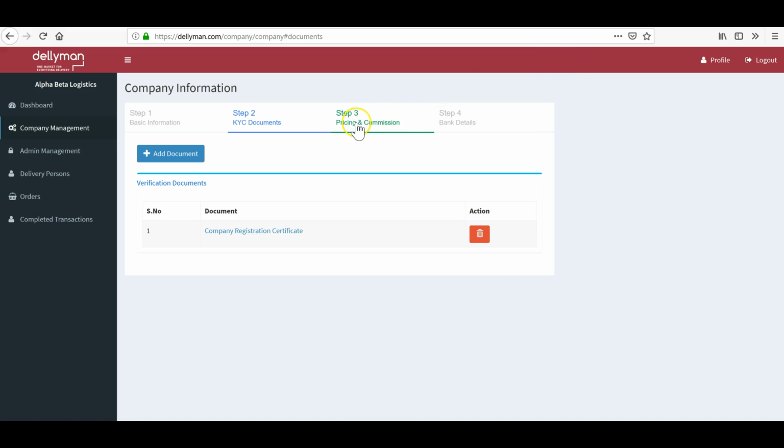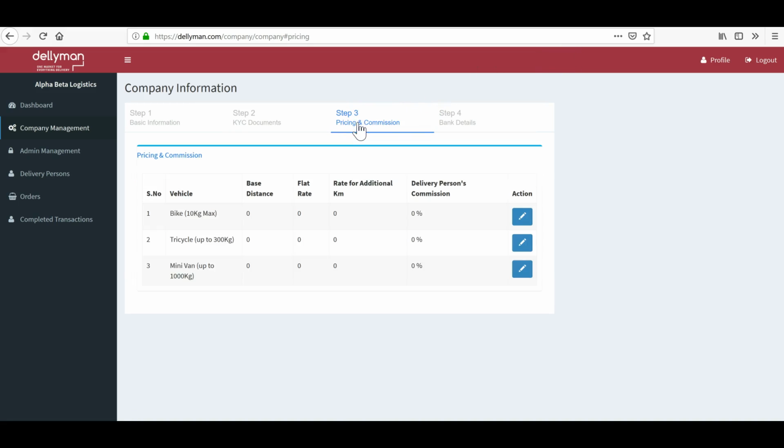Now, next step is the pricing and commission information. The whole idea of a platform like Dellyman is to put the logistic company in control. So you are in control, which means that we don't set your prices. We don't manage your operations. So this is the place where you set the price for your service.